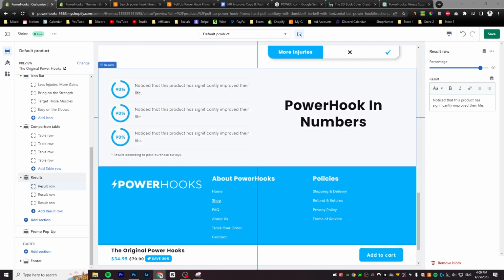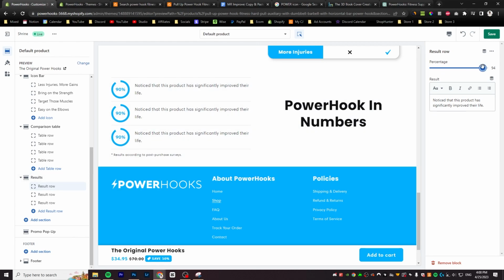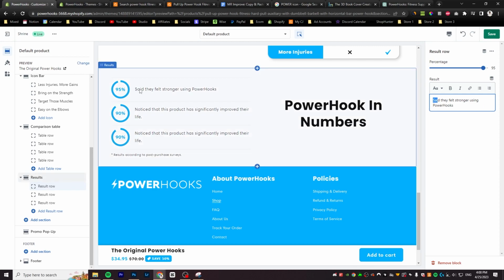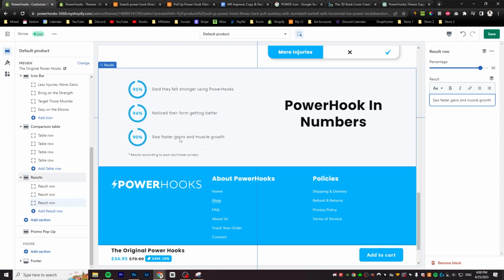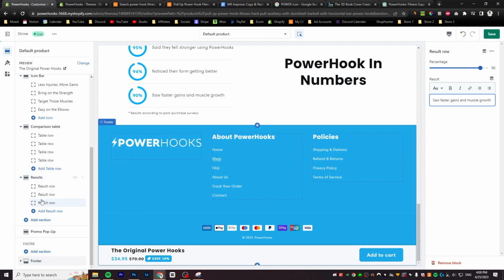Now we can click on the result row and here we can change the text in percentage. Now we're just gonna add something random. So it's 95% said they felt stronger using PowerHooks. 94% noticed their form getting better, and 90% saw faster gains in muscle growth. Now this is really good to have if you have some data about your product.